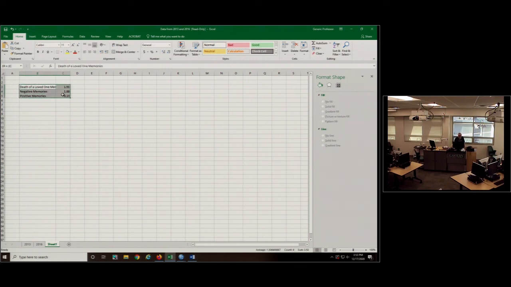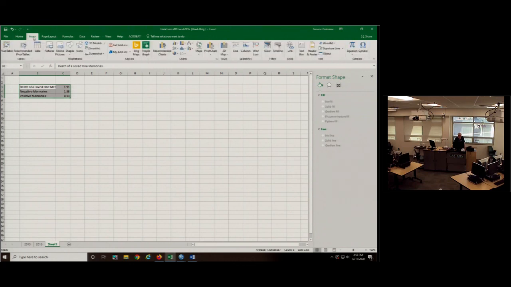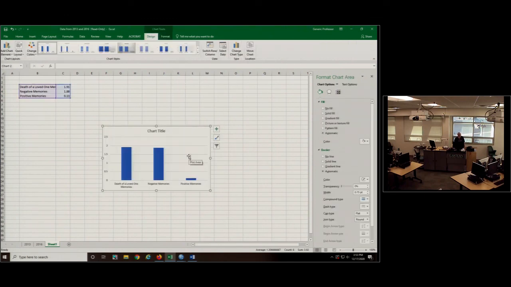I'll select all this information, hit Insert, go to the middle to the bar charts, 2D, and now you see we have a bar for death of a loved one memories, negative memories, and positive, okay? I'm just going to quickly go through all the steps to clean up this figure so that I can make it something that is to APA style.